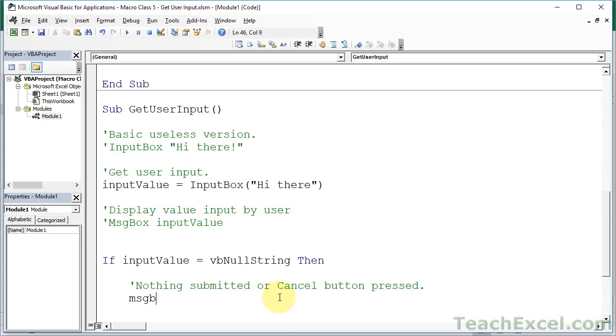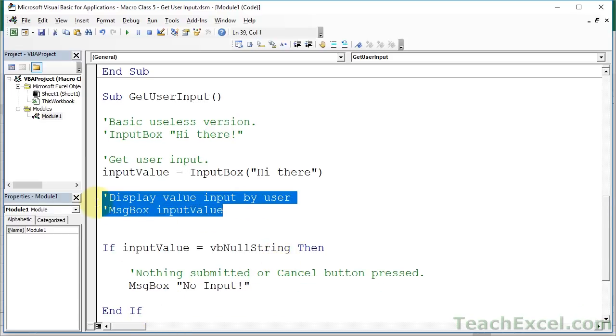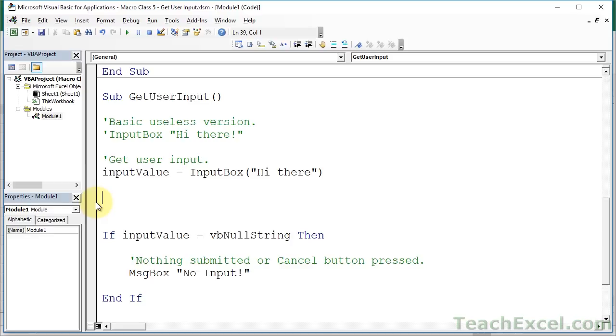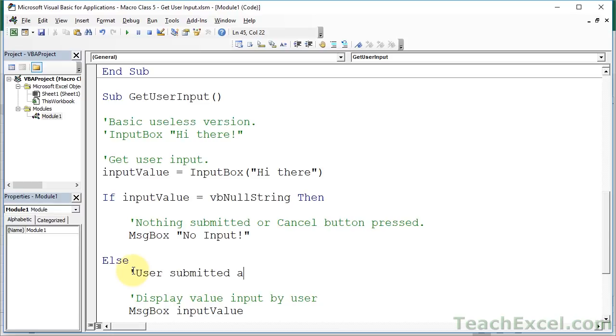Do a little message box. No input. And actually what we could do, let's move this over here, make it an else. So else, I'll remove that. If we are here, user submitted a value.